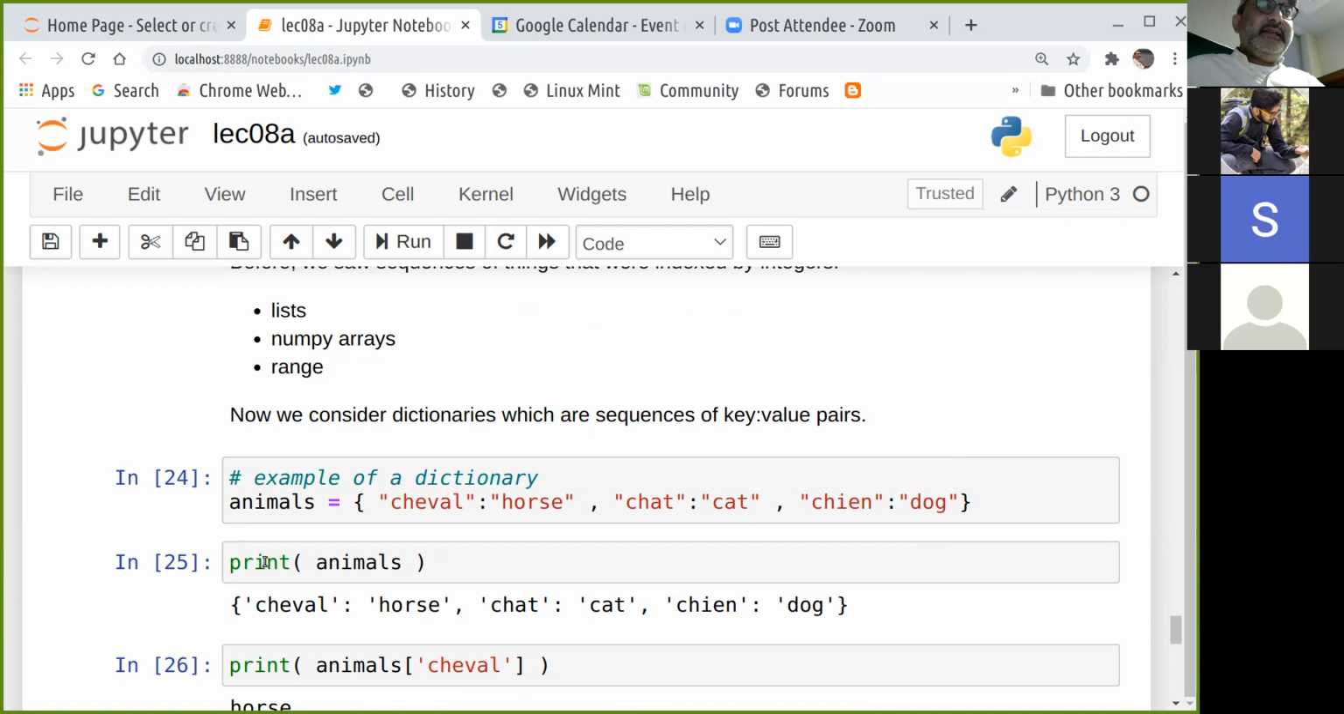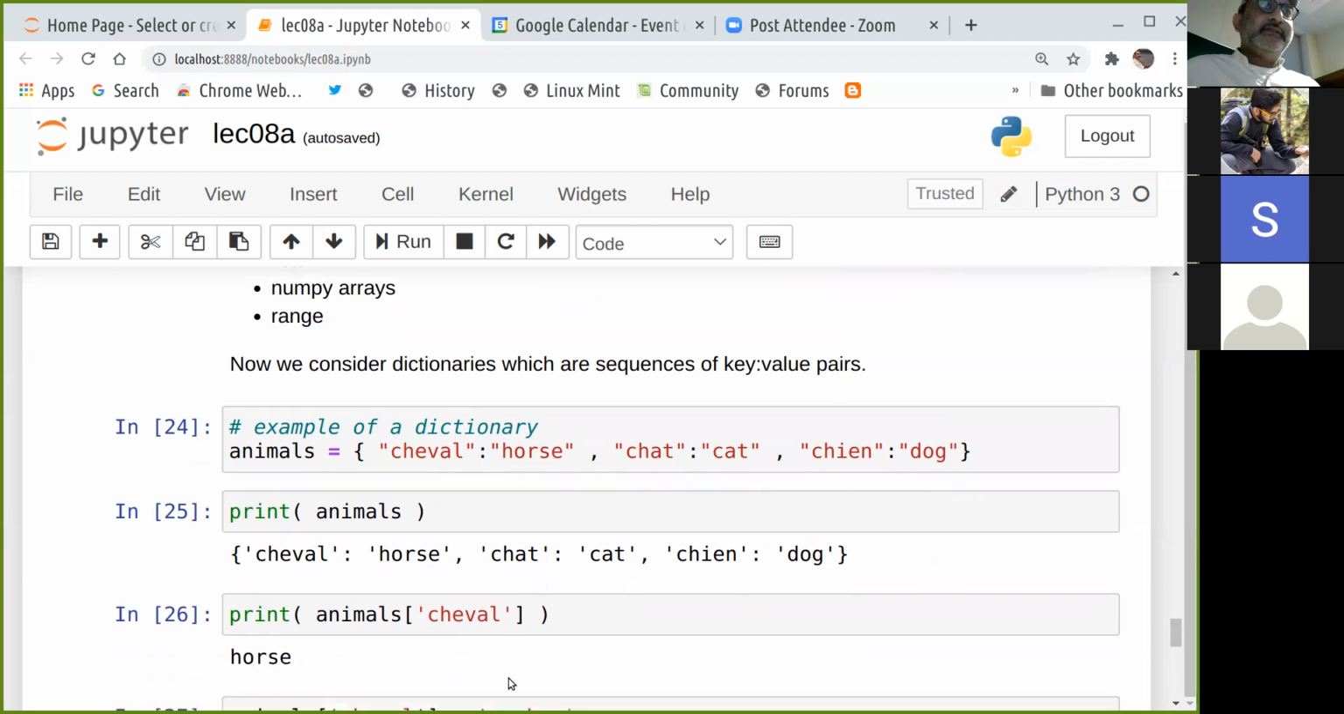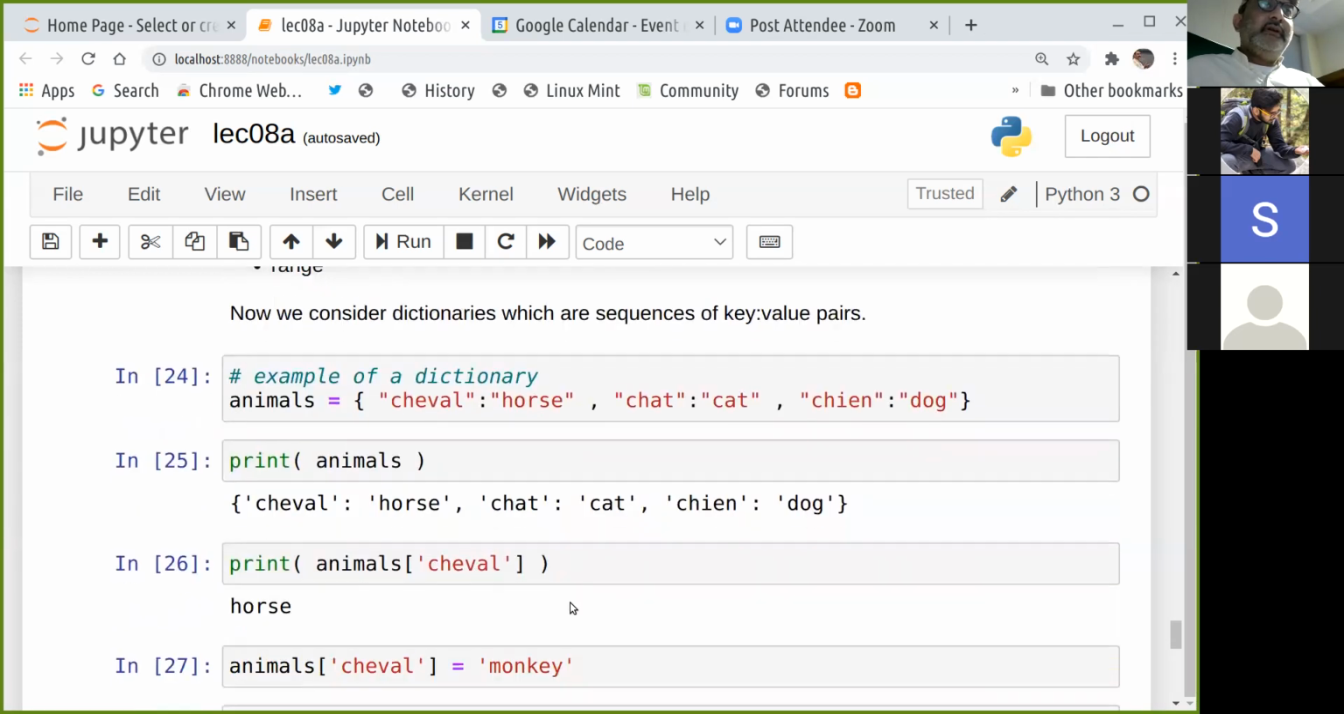And now the indices here are the keys, cheval, chat, and chien. So if I ask it to print animals of cheval, that is, tell me what cheval means in English, basically, I index this by the key, and it gives me the value, which is horse.